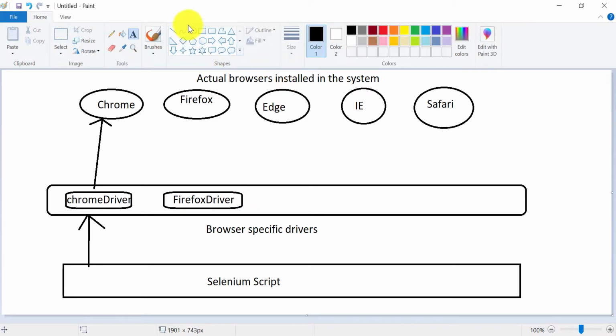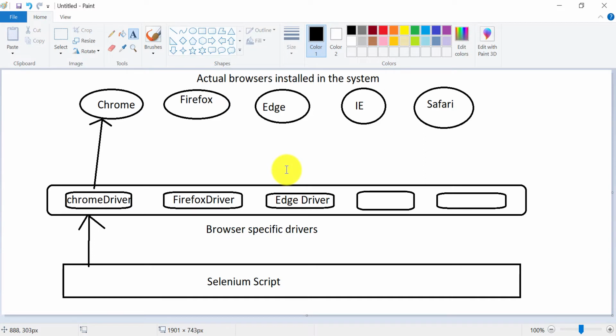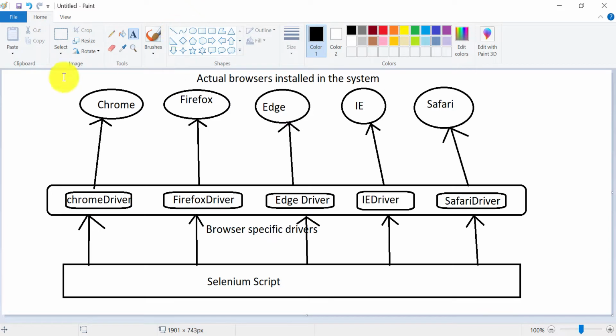For Microsoft Edge we will have Edge driver. Then for IE, similarly, we will have IE driver. For Safari we will have Safari driver. So you will have to download all these browser-specific drivers into your system, and only then will you be able to run your Selenium script on these browsers. So this is how the whole communication process happens with the actual browser.